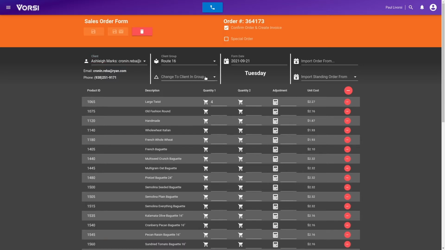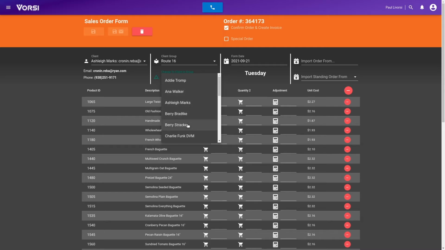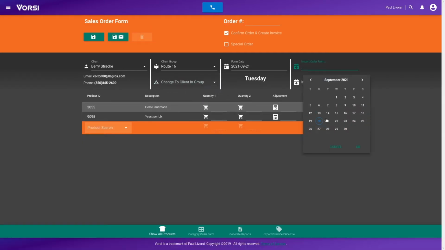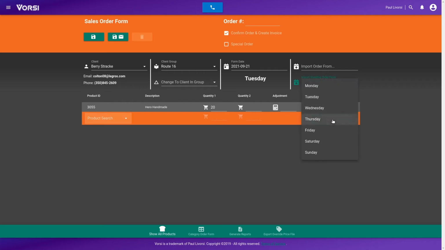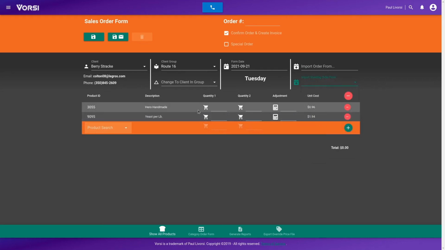We can search clients by name, or we could choose a client group and select from clients in the client group. We can change the order date, and we can also import an order from another date or a standing order onto our current form.